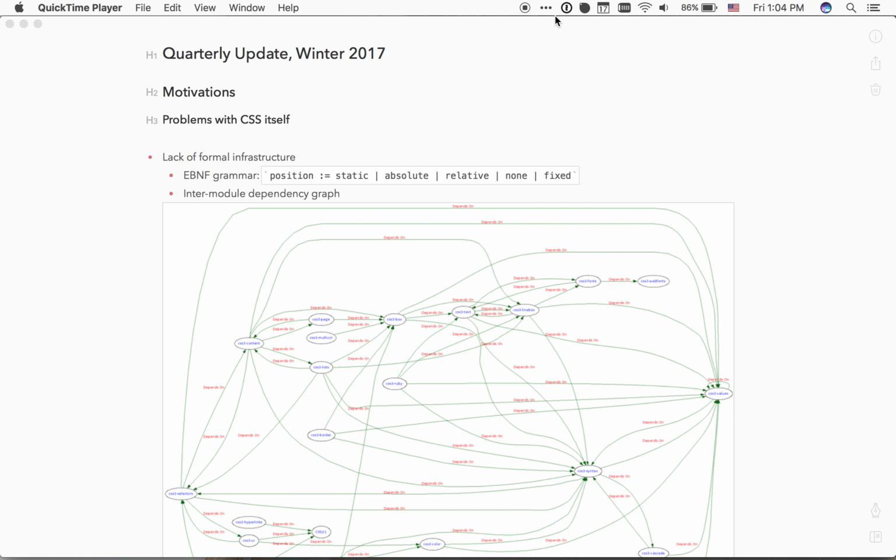There are two big problems that motivate our particular line of work. The first pertains to the intrinsic semantic complexity of CSS itself, coupled with the lack of formal infrastructure that exists to develop tools around those semantics. For example, CSS does not have an EBNF grammar that specifies the allowed values for any individual property. An example of that is the position property can be assigned a value of static, which is default, absolute, relative, none, fixed, and so on and so forth.